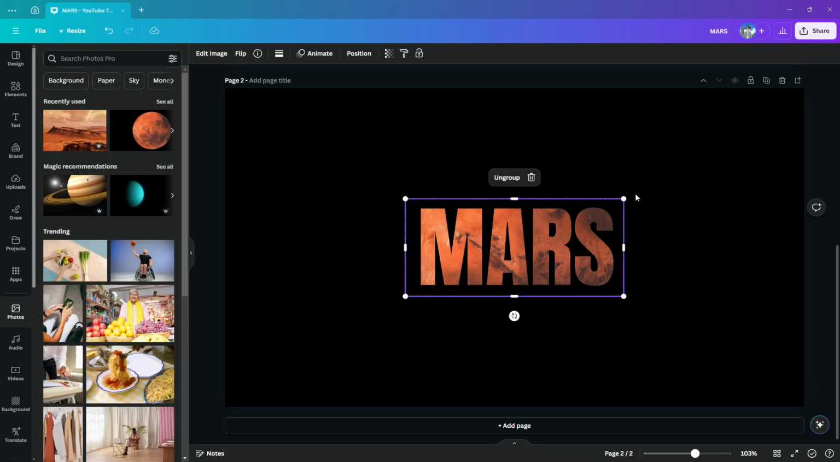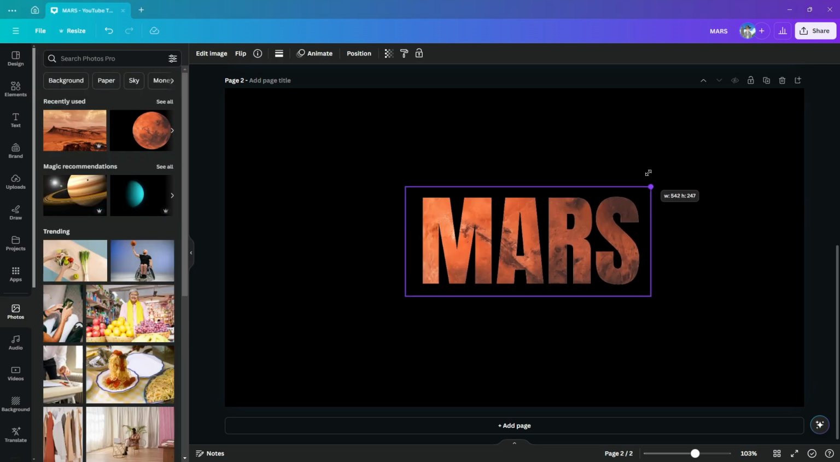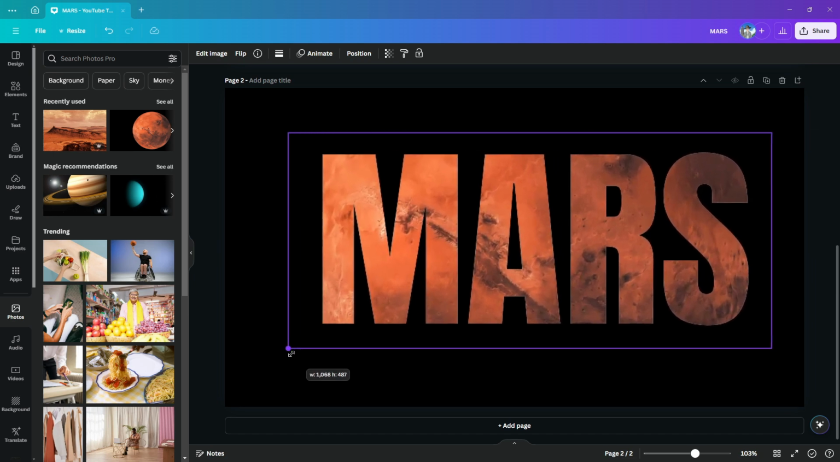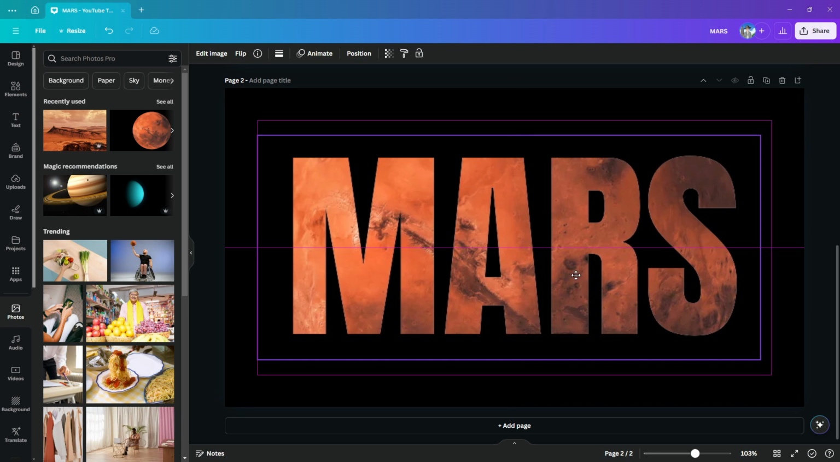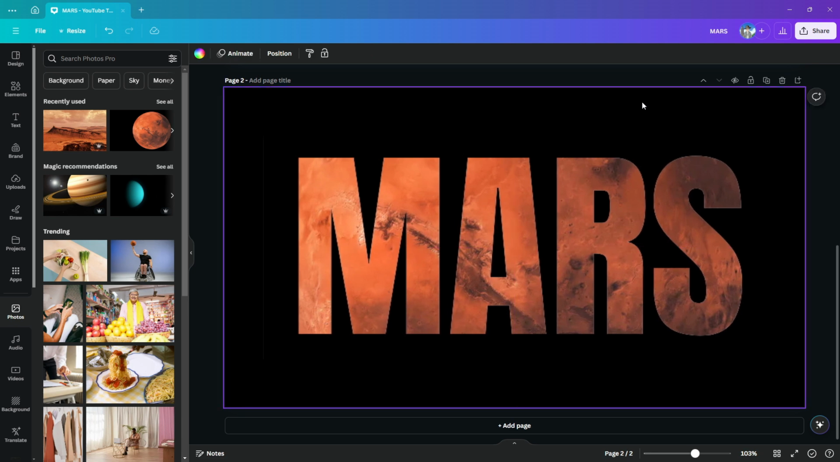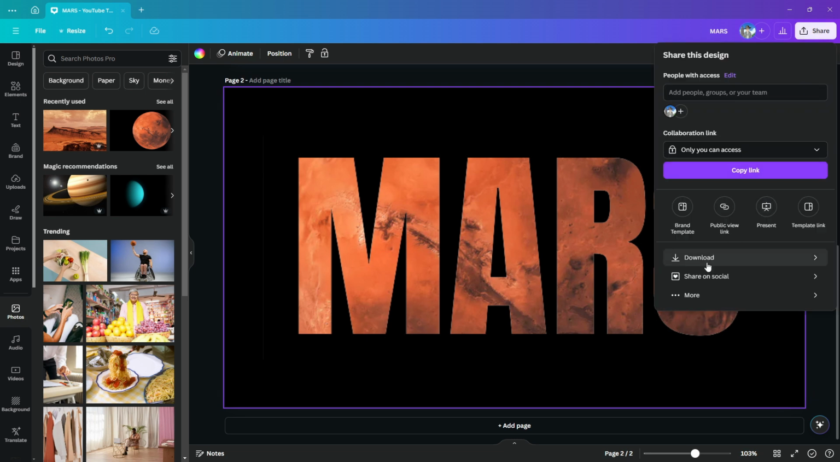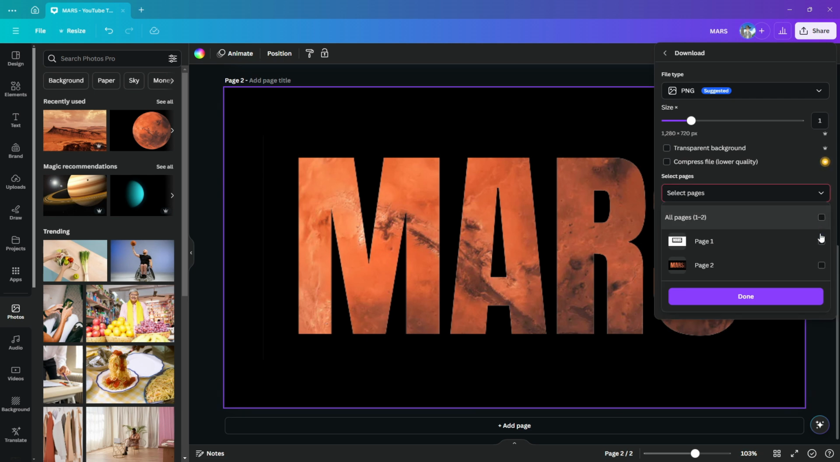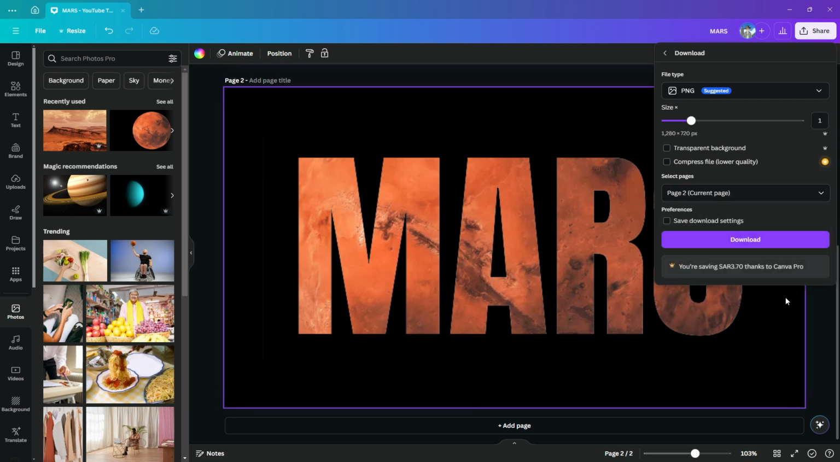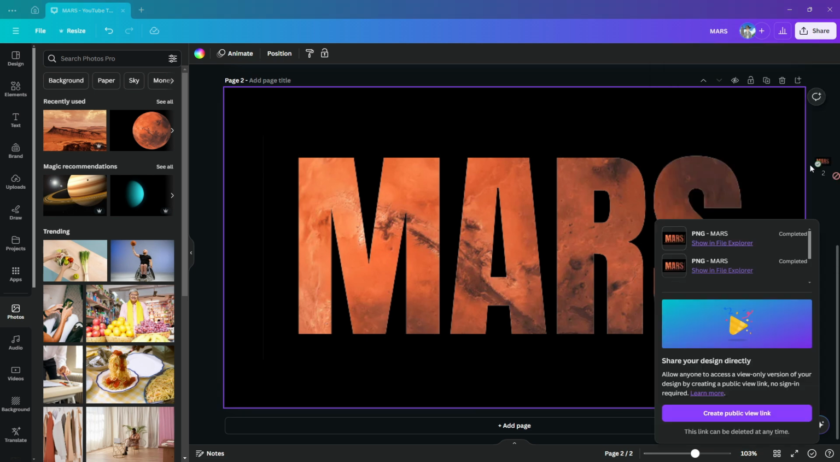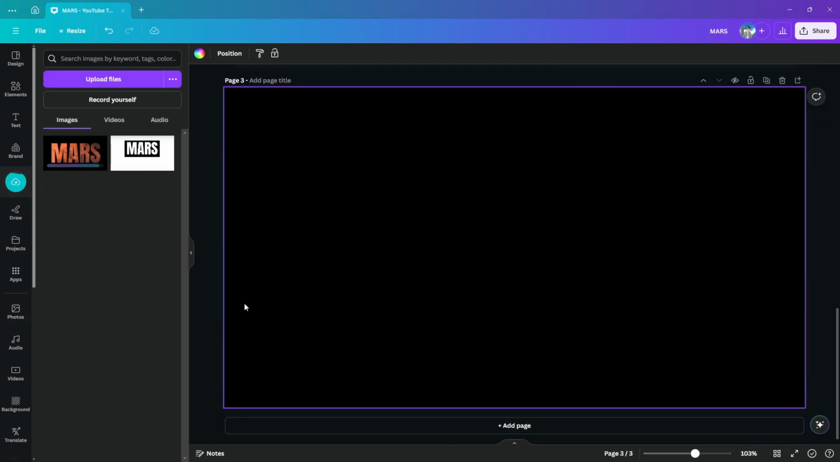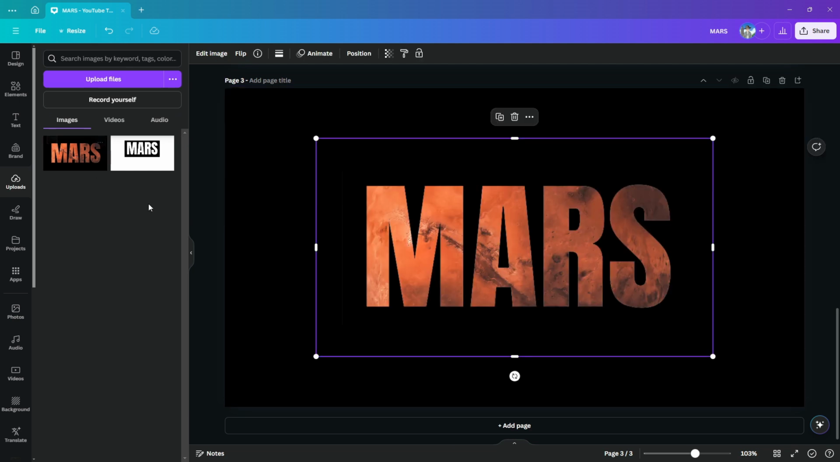Enlarge the text image to cover the page. Download the current page, page number 2. Upload the downloaded image back to your project. Create a new page. Add the latest uploaded image.